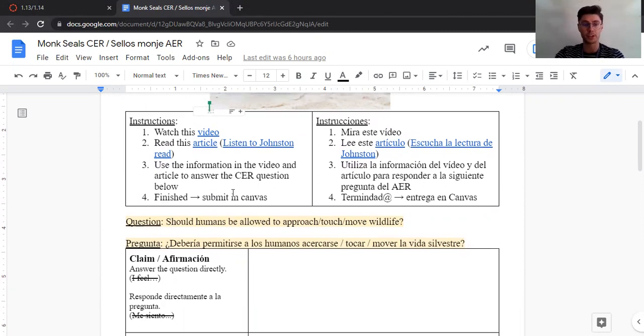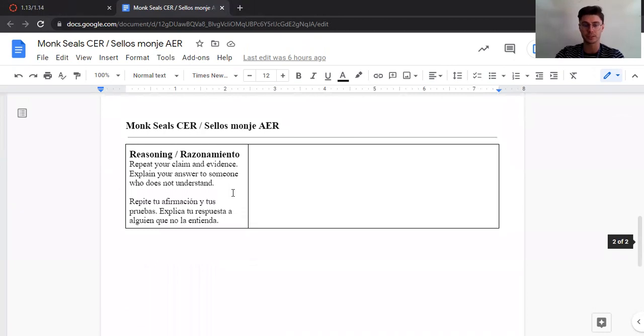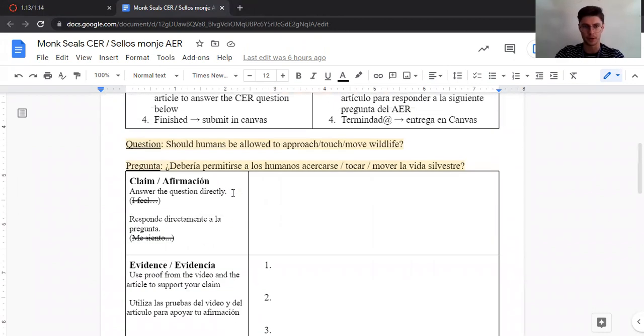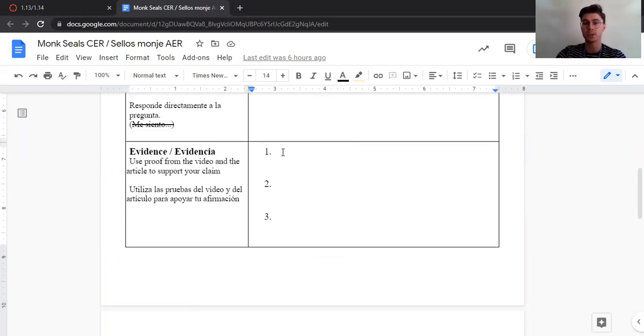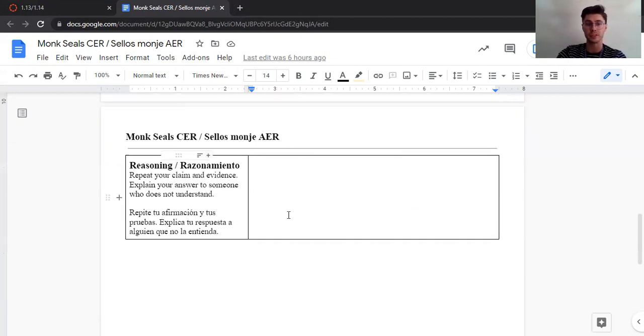And then using that information, you're going to do your claim evidence reasoning just like we've done a bunch of times before. Make sure your claim is a clear answer. I do not want to see the words I feel or I think or my opinion is. You are only sharing facts, your clear and direct answer to the question. Your evidence should give you facts, should have details and information you pull from the video or from the reading. And of course, your reasoning section is when you tie it all together. Teach somebody who doesn't know anything about this topic what you are saying.